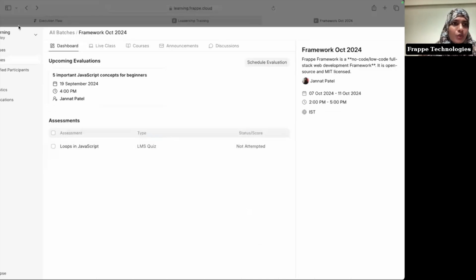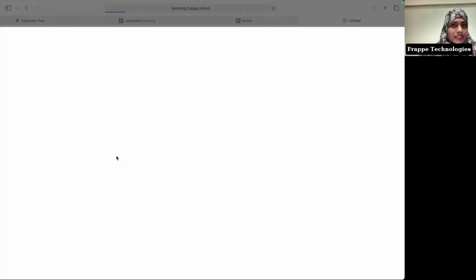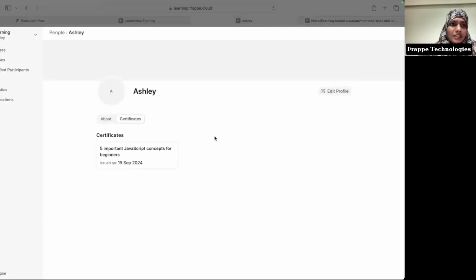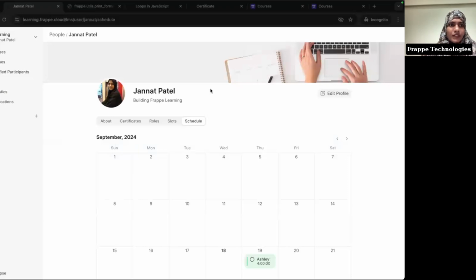And then when Ashley goes to her profile page, into the certificate section, she gets to see her certificate right from here. And clicking on it takes her to the PDF that was generated. And each time a certificate is generated, a student gets notified immediately through an email. But yeah, that's the flow so far. So I think I've covered enough about courses and batches.